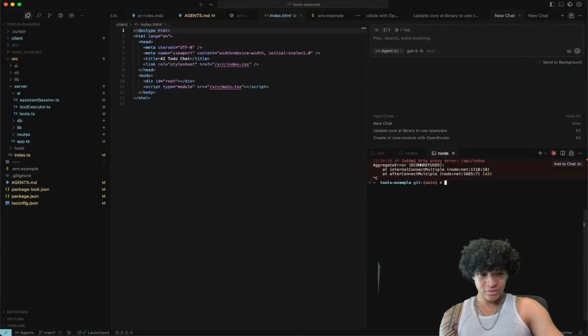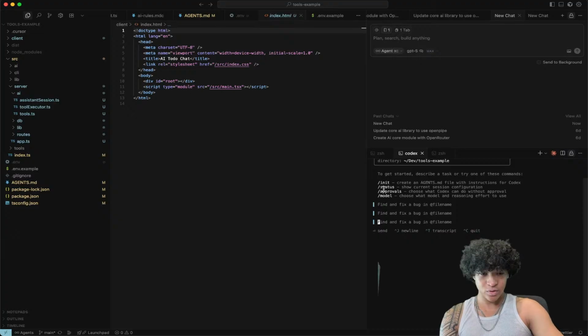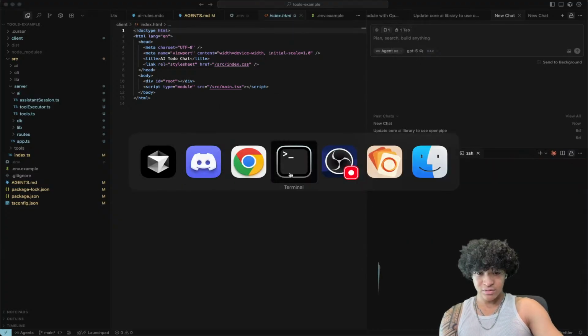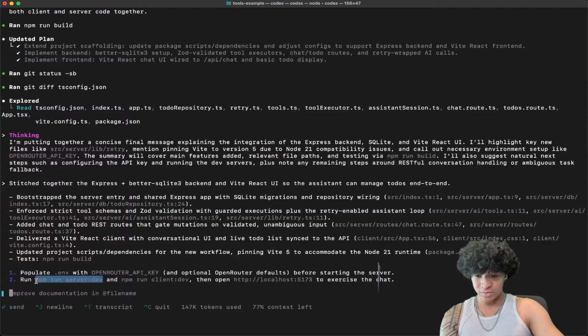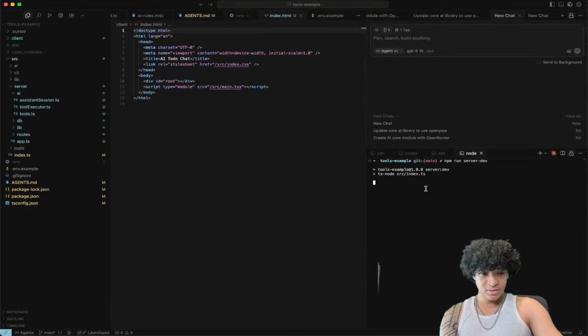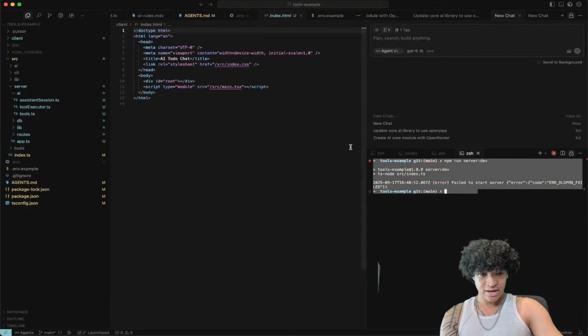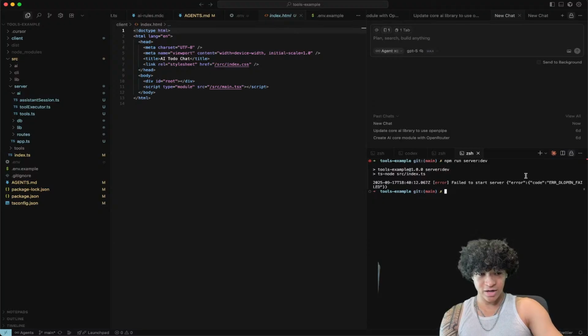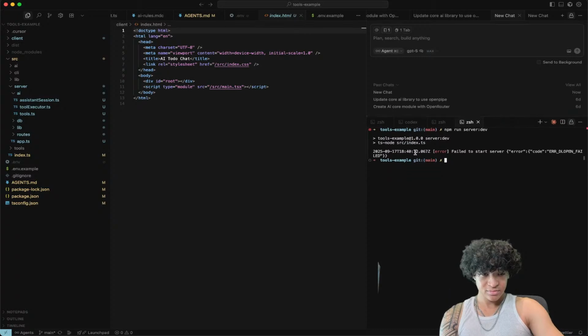Now it is a server that we want to make sure works well. Now when I run the server, npm run server dev, I get this failed to start server error. Deopen failed. Okay, so we ran into an error.